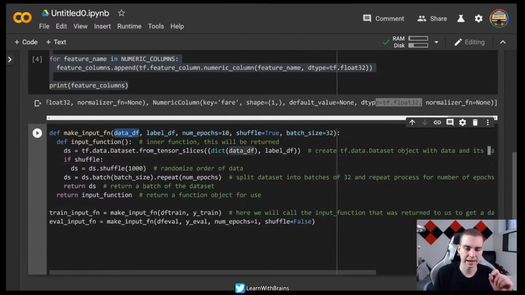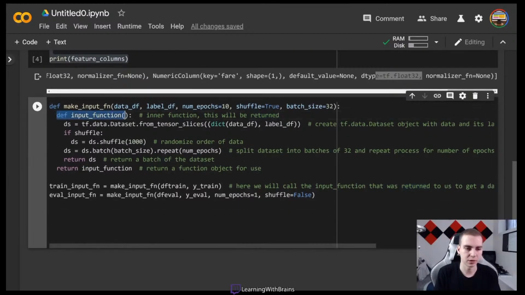We have our parameters: data_df, which is our pandas data frame, and label_df, which stands for those labels, so the y_train or the y_eval. We have a number of epochs, which is how many epochs we're going to do, set at a default of 10. Shuffle means are we going to shuffle our data and mix it up before we pass it to the model. And batch_size is how many elements we're going to give to the model at once while it's training.